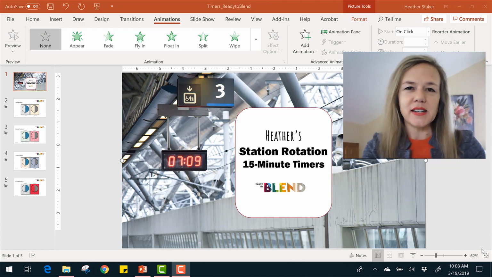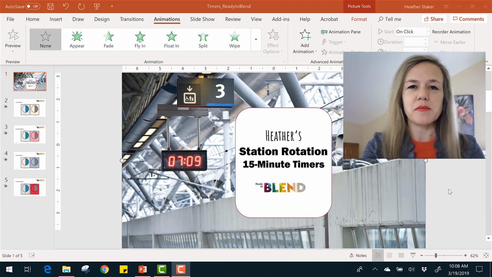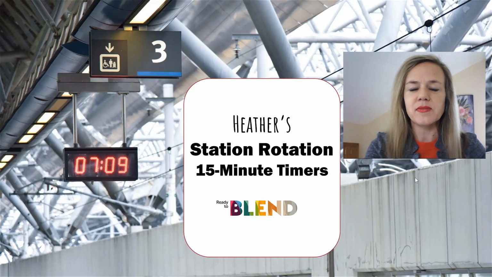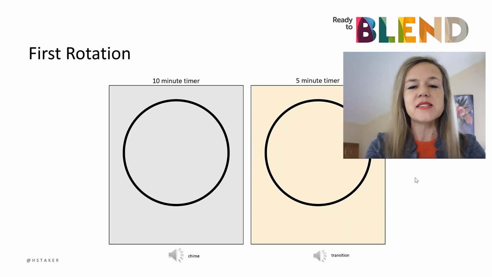So if you click on the link that I've included in my blog post with these timers and just download the PowerPoint to your desktop, you'll need to use a computer that runs PowerPoint to use these timers. And then open it up, and what you'll want to do is just put it into presentation mode. So you'll click down here and put it into the slideshow mode. And then when you advance to the first timer, you'll see a slide that looks like this.